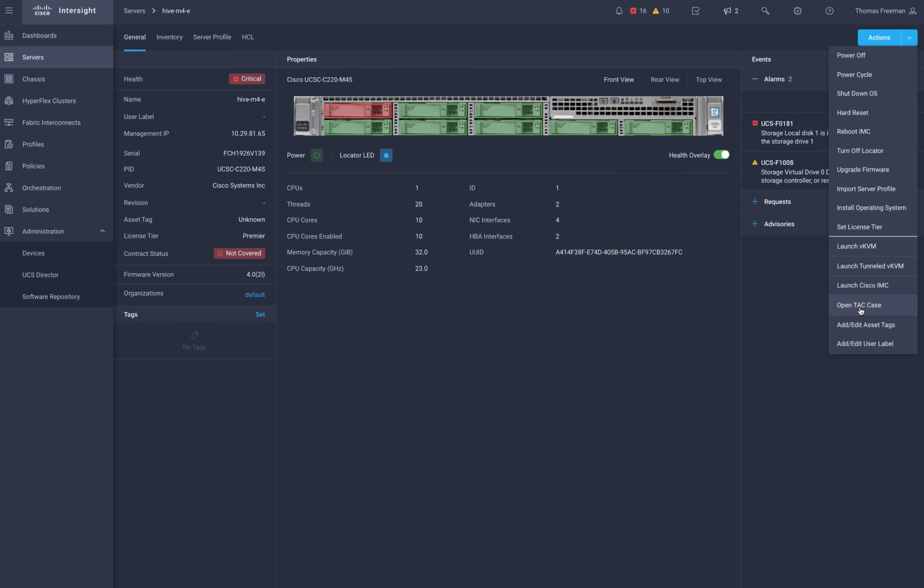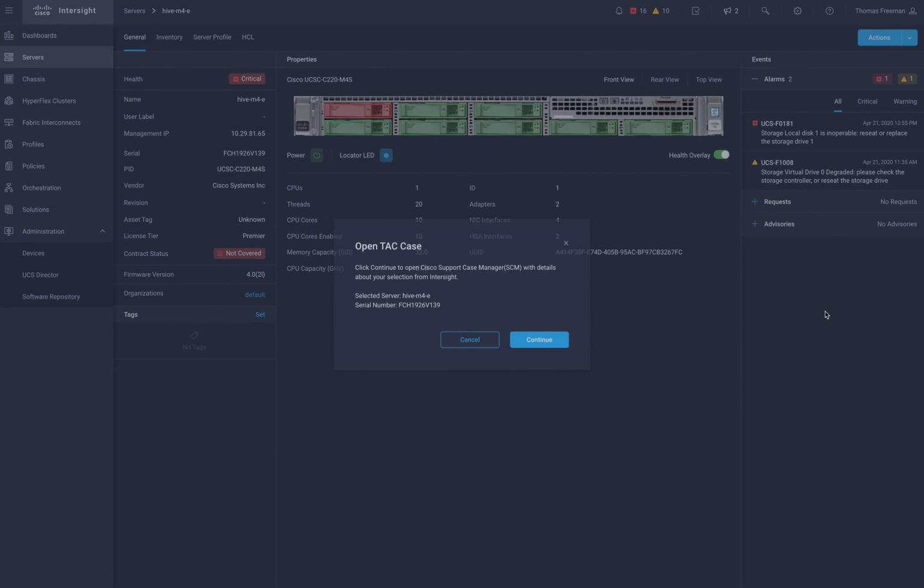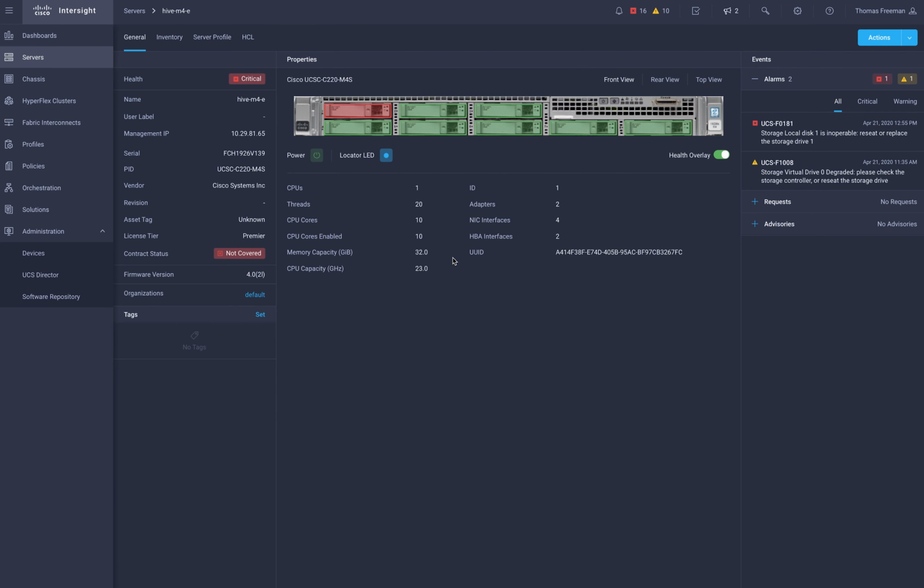So what we have is the ability under the Actions menu to open a TAC case with just a couple of clicks. So all I'll do is click Open TAC Case. It'll open up this little prompt here, and if I press Continue, it'll take all the information about this server and open up a TAC case within the Support Case Manager for me so that I don't need to go through those initial phases of back and forth conversations with the TAC engineer. They will get all the relevant information around my server. They'll have all the details, all the logs necessary to get going with this particular case, and they won't necessarily need me to take any screenshots or upload any logs. So really nice, helpful time saver there.